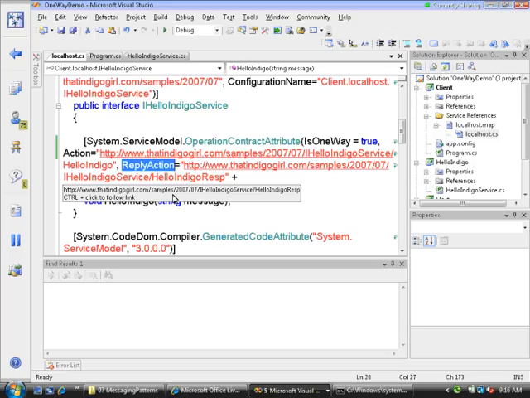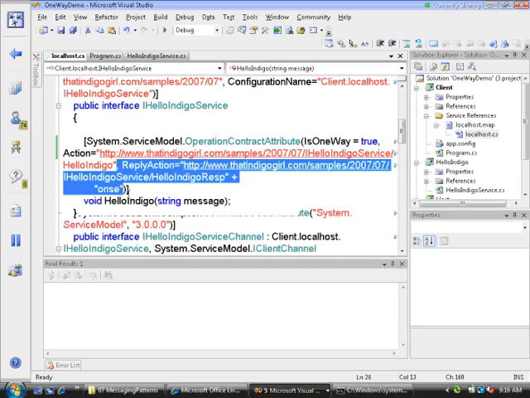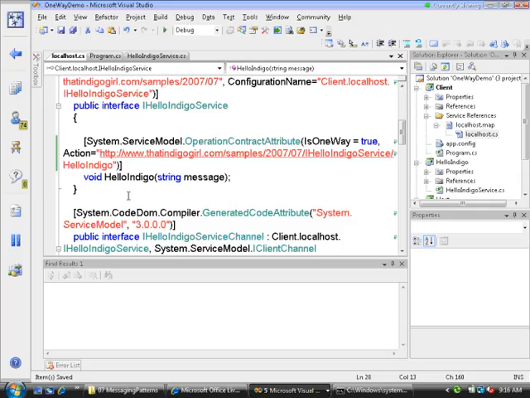These are web service terms I've mentioned in earlier webcasts that basically refer to, when the message comes back, what does the action say, the addressing header. And since we are doing one-way, we should no longer have a reply action. So I'm going to just remove that.